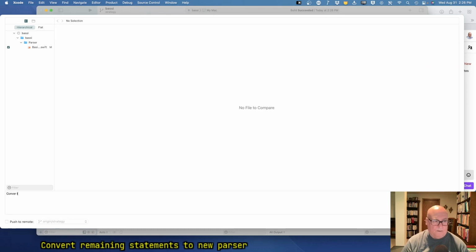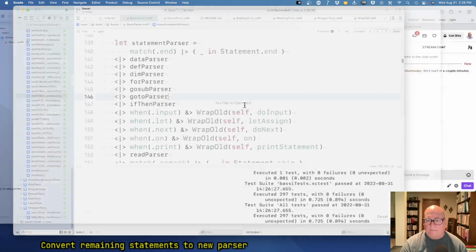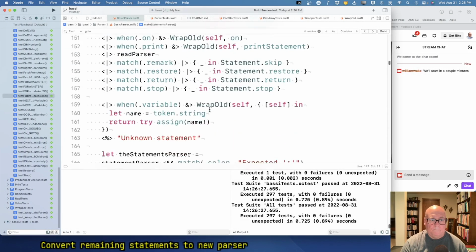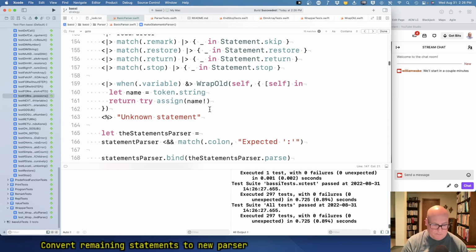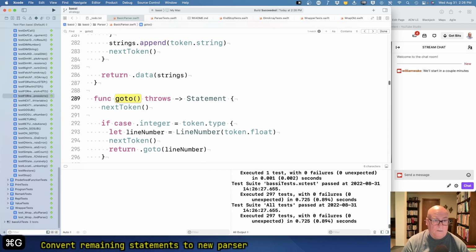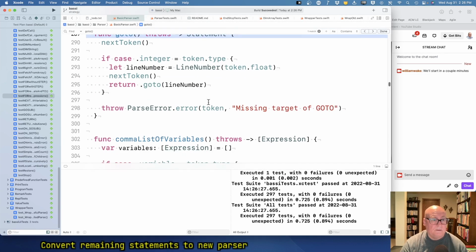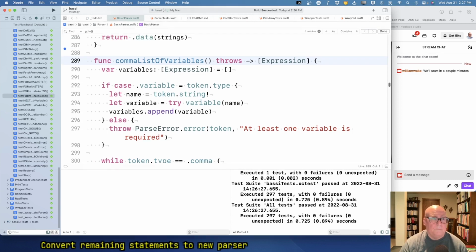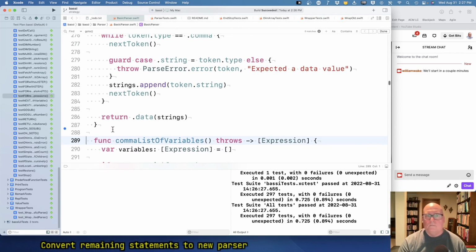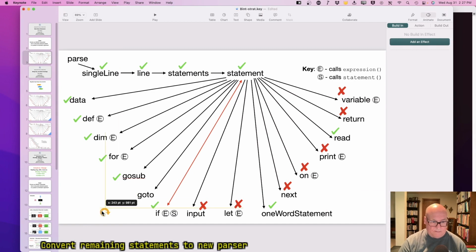Well, convert GOTO to parser. I wonder if GOTO. Nope, no references. All right. What's next? GOTO's done. Let's do input.